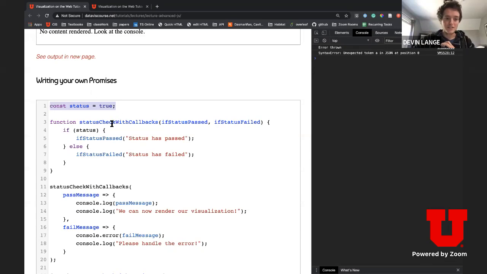And we are going to say we have this function called status check with callbacks. And if the status passes, we're going to call this function. So this variable is a function object. And in the same way, this variable is a function object. So if the status evaluates to true, the status passed, we're going to call that function object, and we're going to pass it this string, the status has passed. Otherwise, we're going to do a similar thing with the other variable.